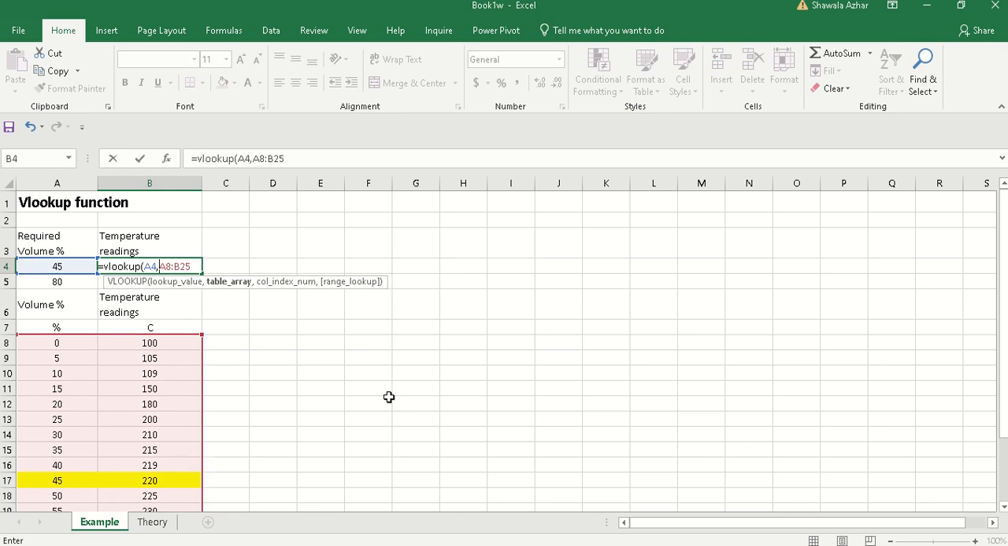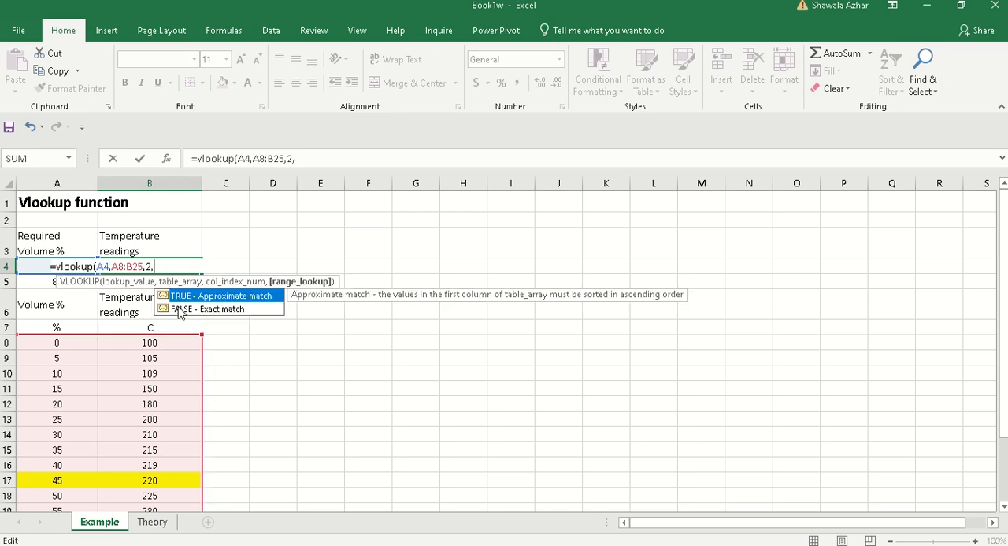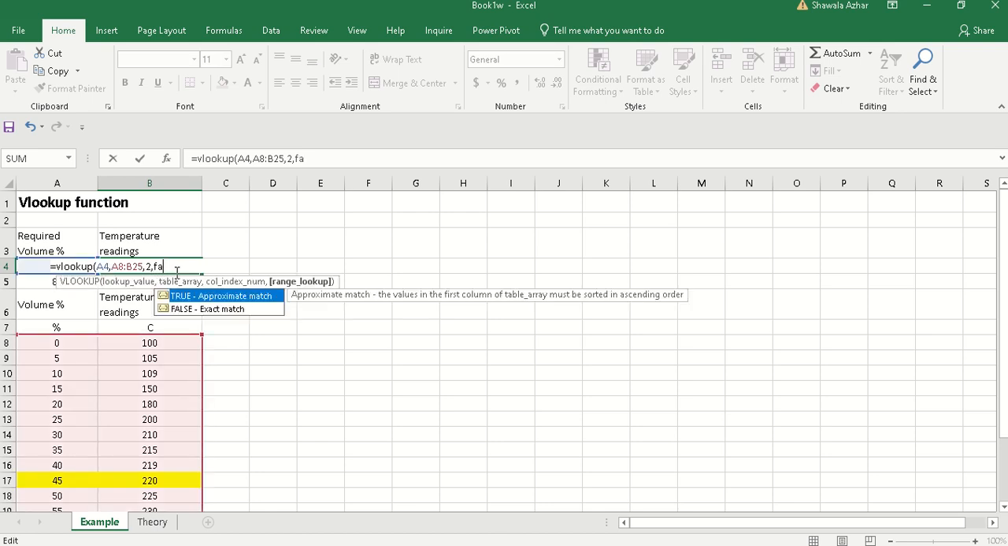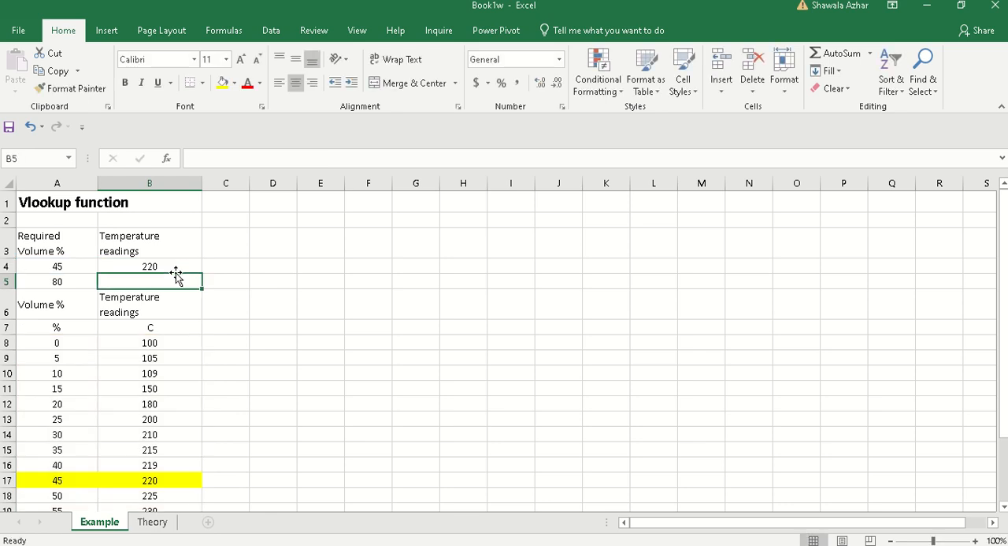At 45% of the volume, you have to find the value from the table. This is the range of the table, and then my value is in column number 2. This is column 1, this is column 2, and then I want an exact match, therefore I will enter FALSE. Then I will close the bracket and press enter. So the value is 220 degrees Celsius.